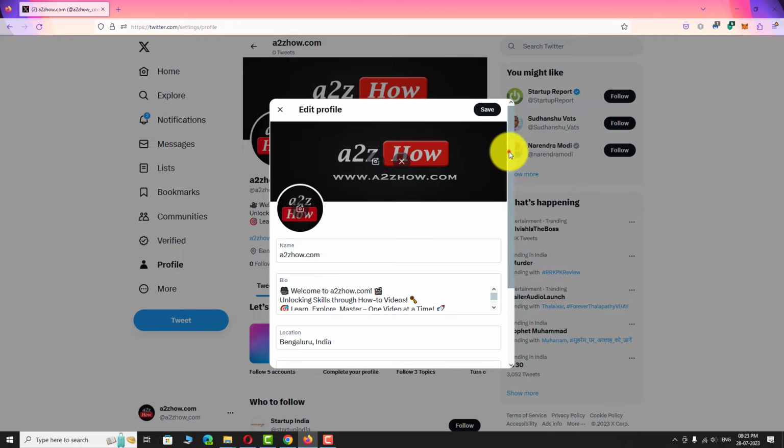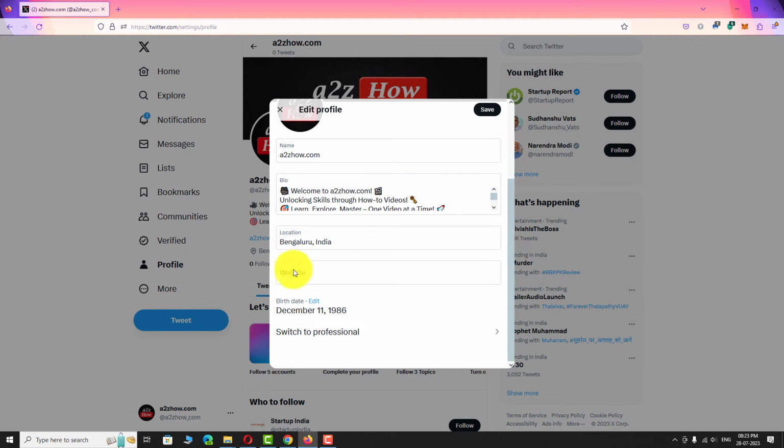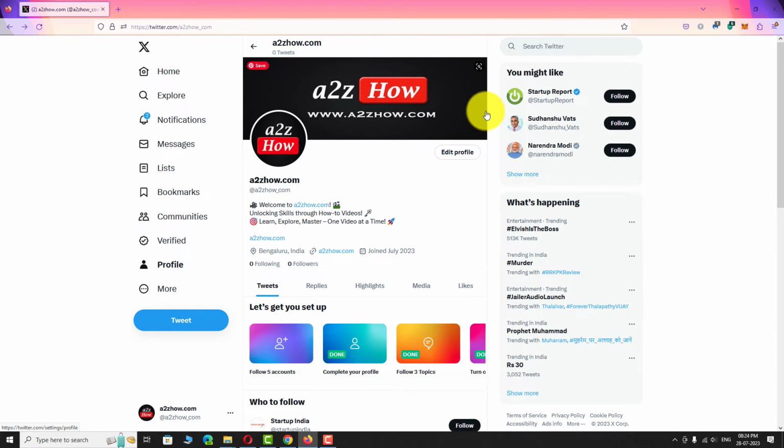Scroll down. In the website section, enter your website details. You can also add your social media profile link here. Click Save to apply the changes. As you can see, the changes have been applied.